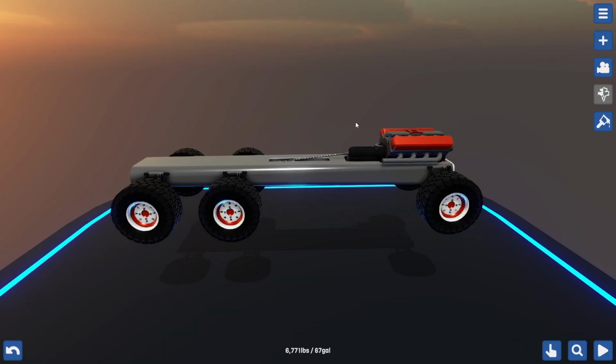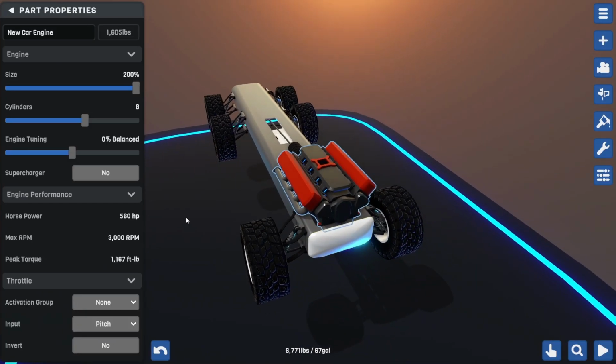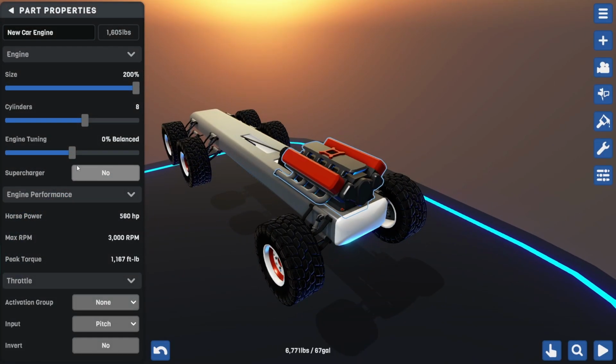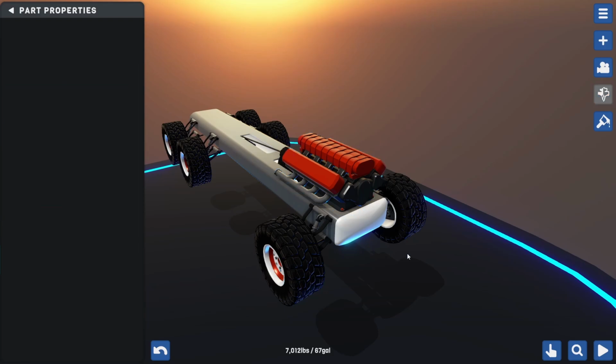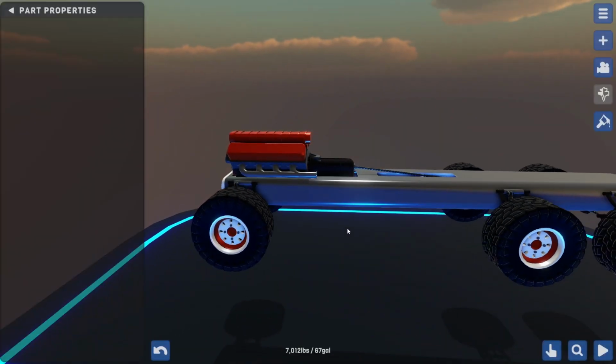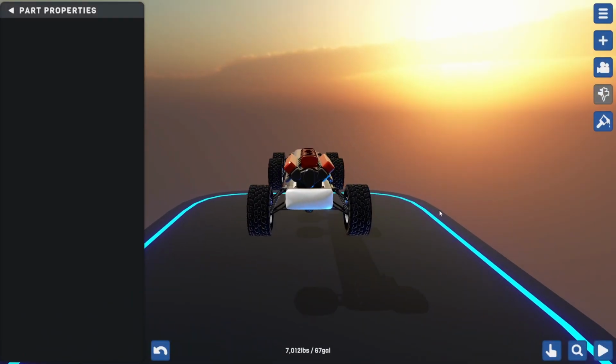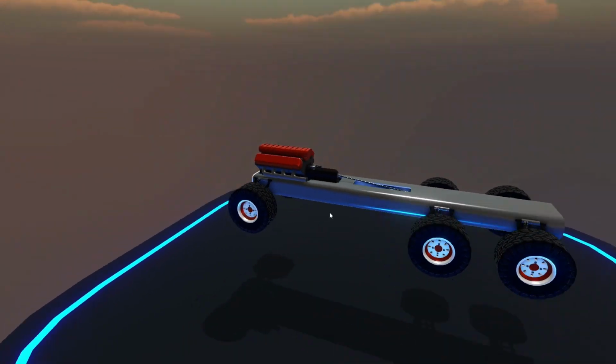Let's go back. Alright, now let's look at our engine, because there's something that can go on here that I haven't put on yet, and that's a supercharger. So we'll give it full power. Why not? Big ol' supercharger on there. Alright, so what do we want to do next?